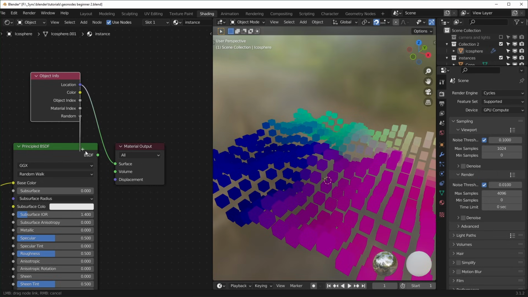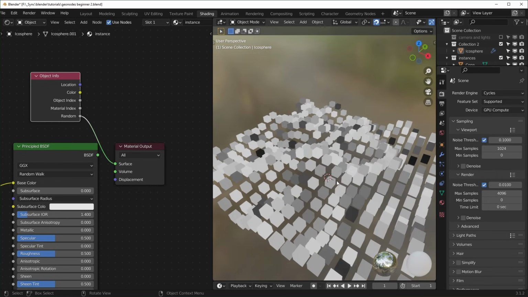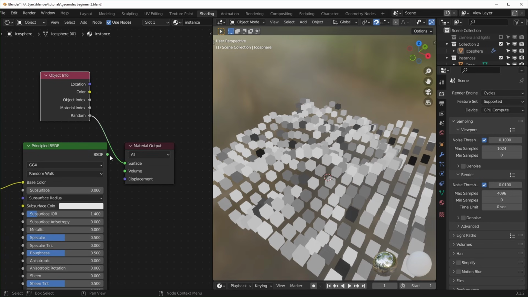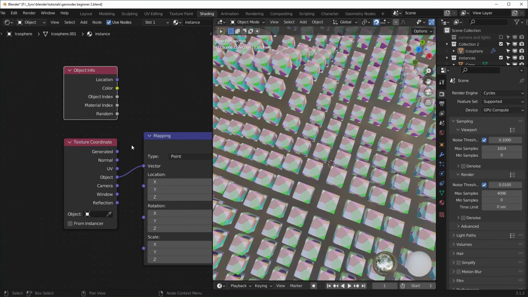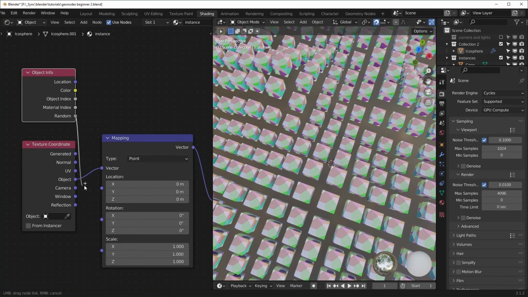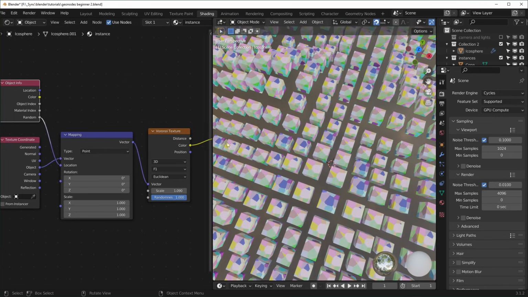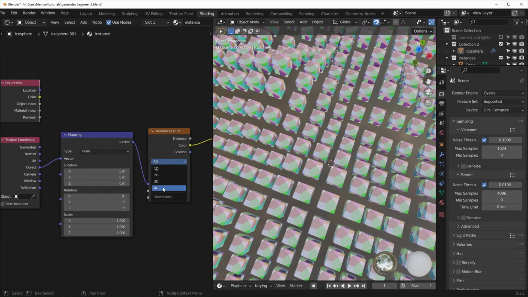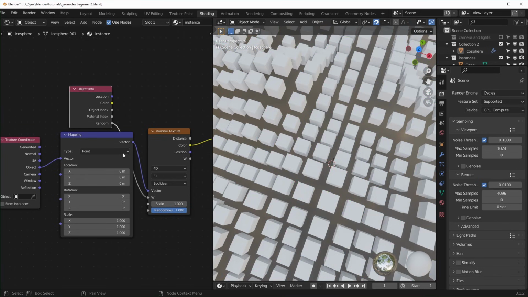We also have this random value. It'll give us a random value between 0 and 1 per instance like that. So we can use this to make this look a little different. If we wanted, we could plug the random into the location of the mapping right here. So now each object will have a random location between 0 and 1, so these will look a little more different. We could also change this to 4D and plug the random into the W right here.